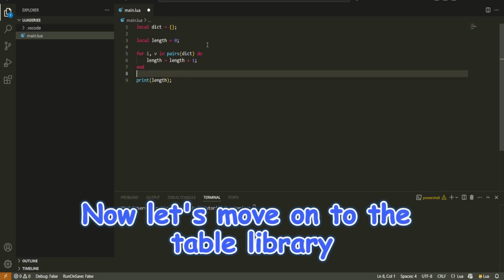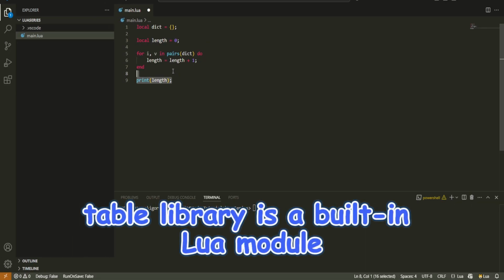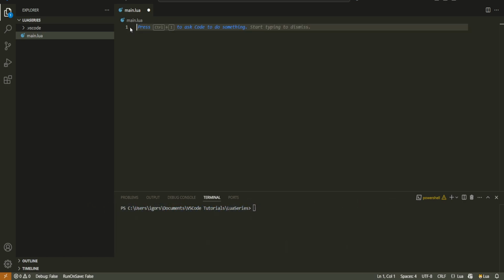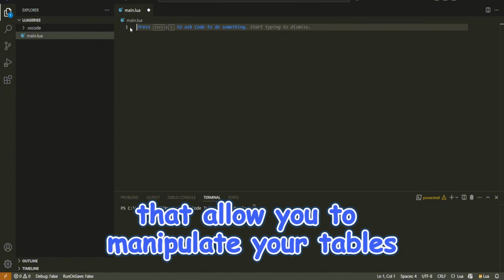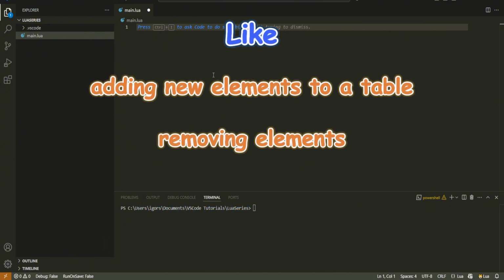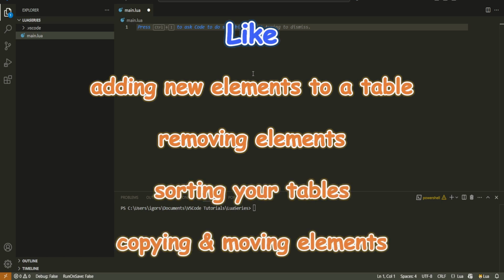Now let's move on to the table library. Table library is a built-in Lua module that provides a set of different functions that allow you to manipulate your tables, like adding new elements to a table, removing elements, sorting your table, moving elements from one table to another, and much more.